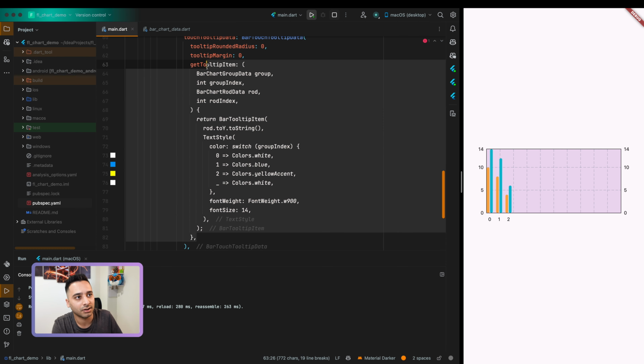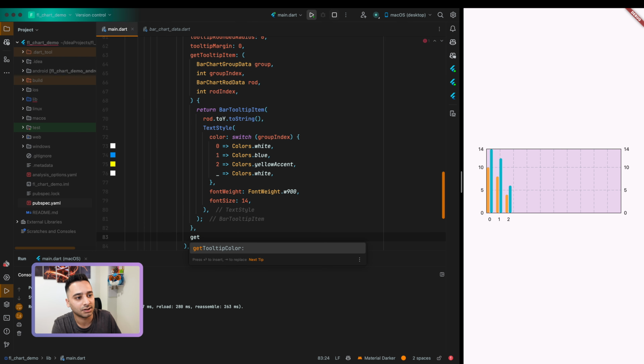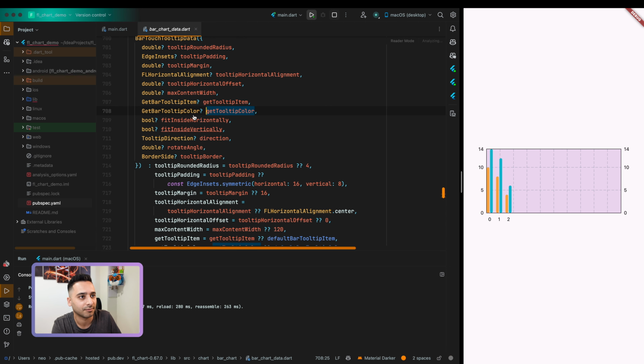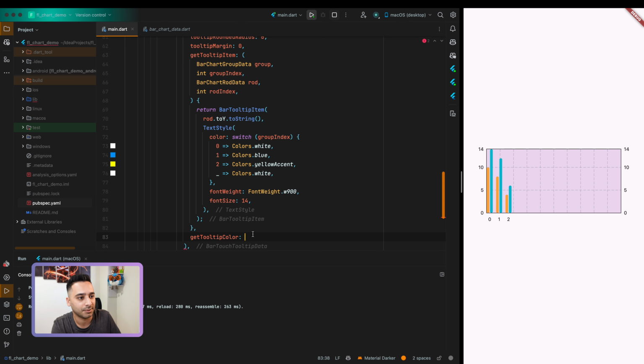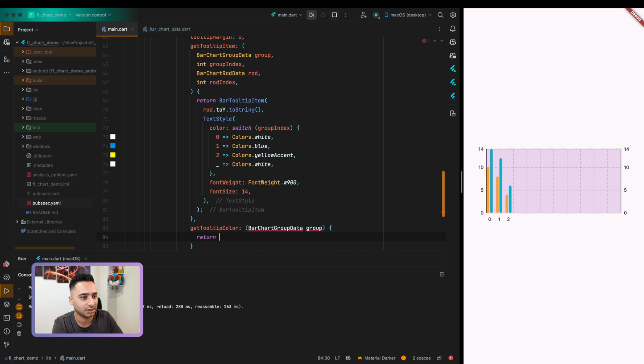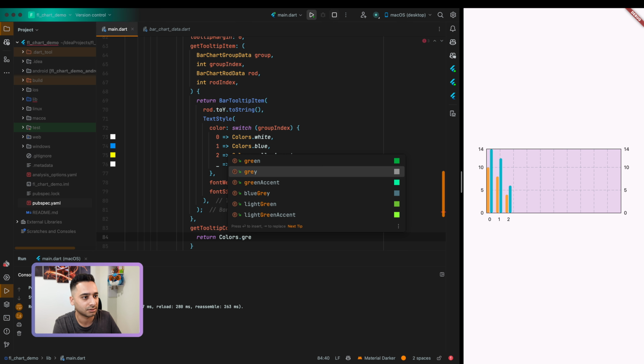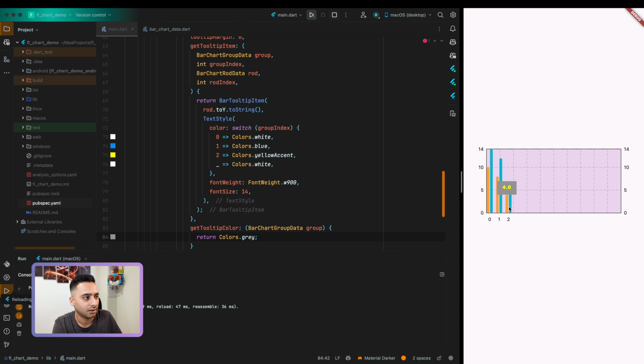And the other property is getTooltipColor. So I think this is the tooltip background color. Again, we have this property as input to the callback, and we need to return a color. For example, we can have this and return Colors.gray. You see that we change the color, or maybe we can return a black color here. And also you can return a transparent color, maybe to have just a number on top of the lines.